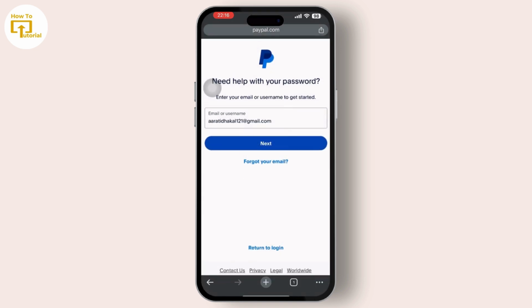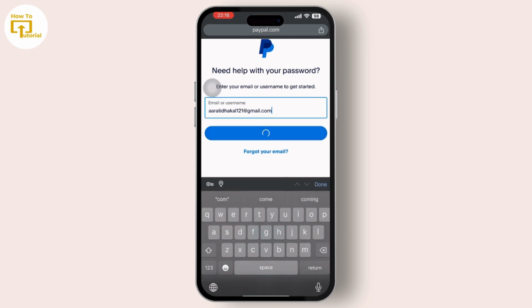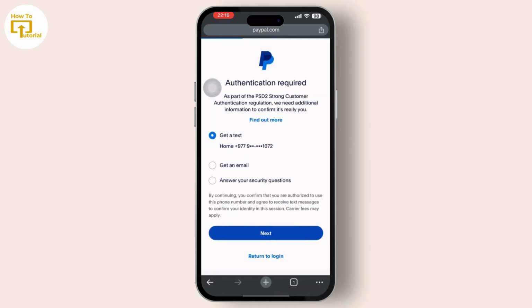Now you'll be prompted to enter the email address and tap on the next option available there. Now PayPal will give you options to reset your password. If you have a phone number linked to your account, you can receive a text with a code to reset your password. Or you can have an email sent to your registered email address with instructions to reset your password as well.